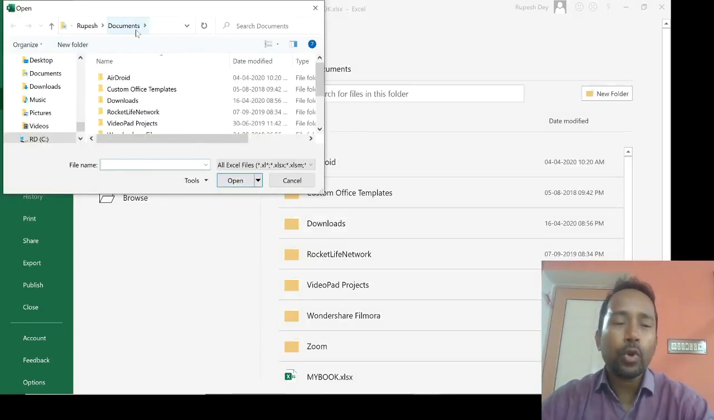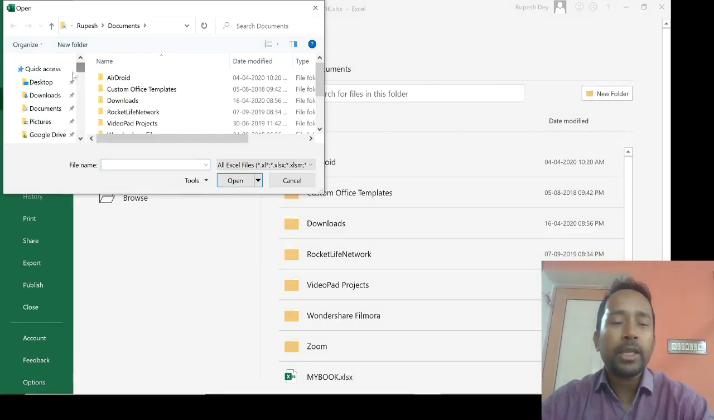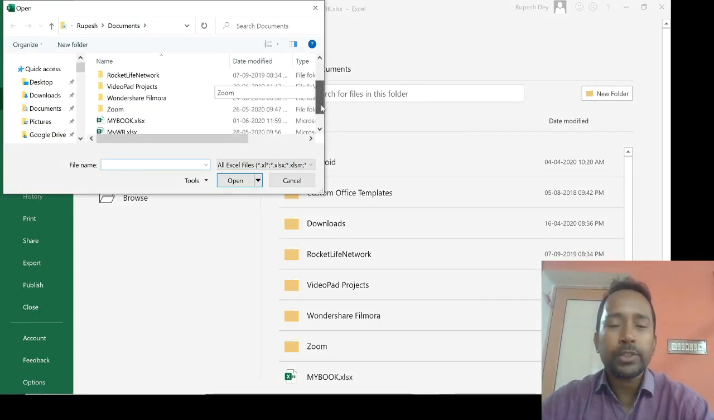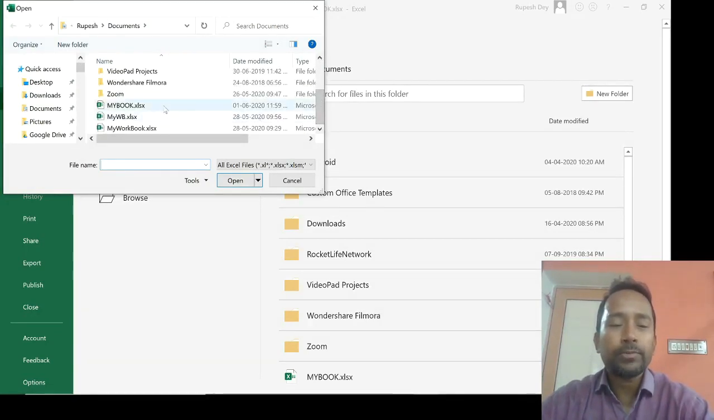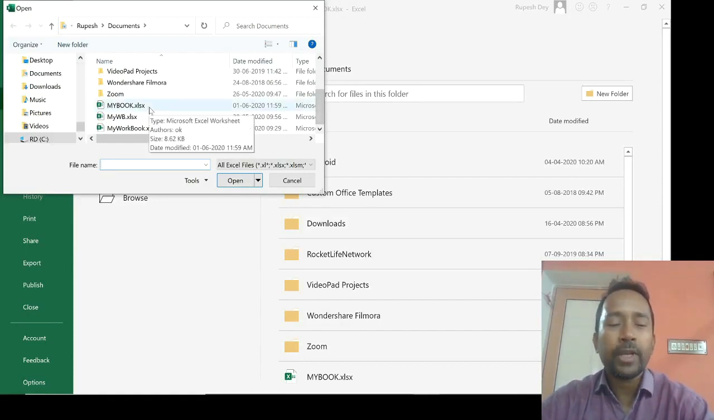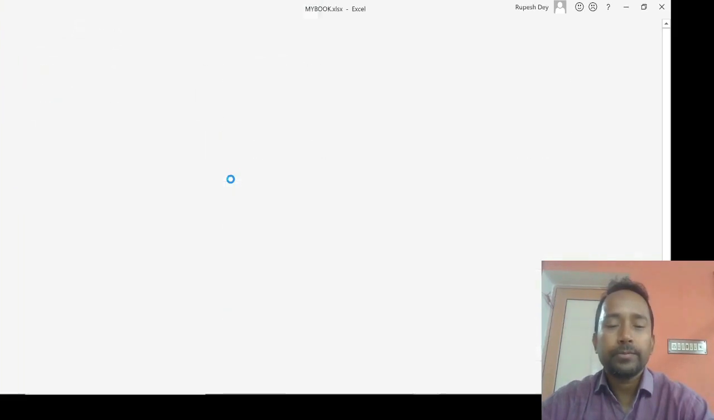Here the default location documents is open with its contents. If your file is not saved in document folder, you can select the appropriate location from this left pane by clicking on the folder or drive. But I remember my file was saved in documents folder. So in documents folder, you just find out your file. So this is my file. Or if you remember the name of the file, you can type the name of the file in file name text box. So as I got my file, you just select the file and click on this open button to open the file. See, the file has opened here.